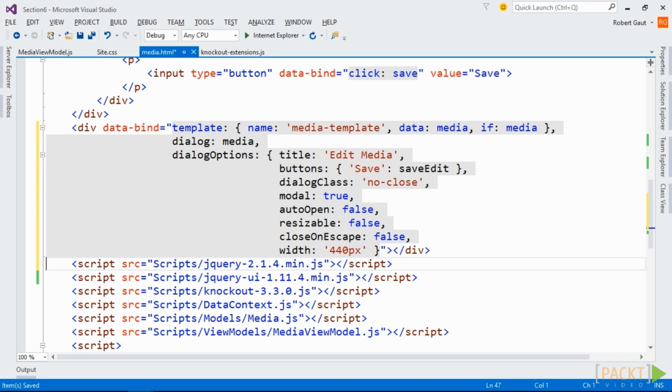We also want to use an if binding here because we don't want the form in the template to bind until the media property has an actual value. Here's where we use the dialog binding we created. We simply assign the media property to it, and the binding takes care of initializing this div as a jQuery dialog.